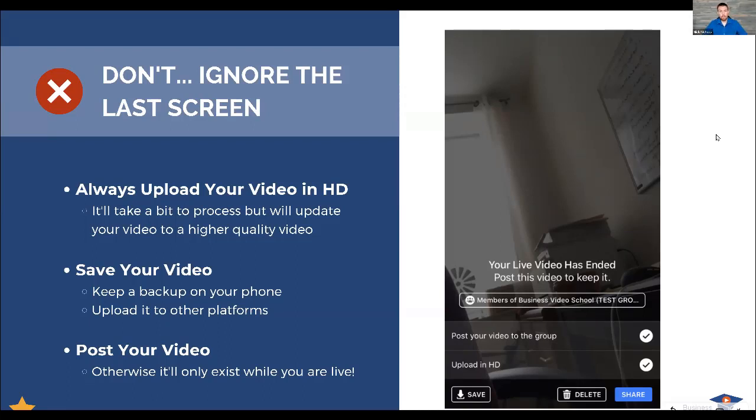You do want to upload in HD, all right? So this is a big factor here. Your video, when you are live, is only as high quality as the internet connection you're using, right? So if your internet connection isn't perfect, and sometimes even if it is, it doesn't always come through 100%, the video that you put out on Facebook is not full HD. It's going to be whatever it was allowed to stream in, right?